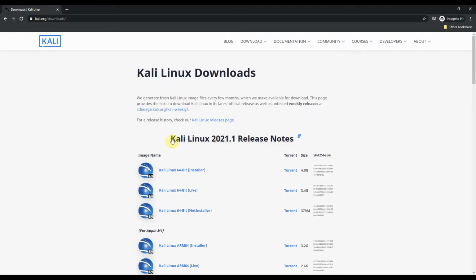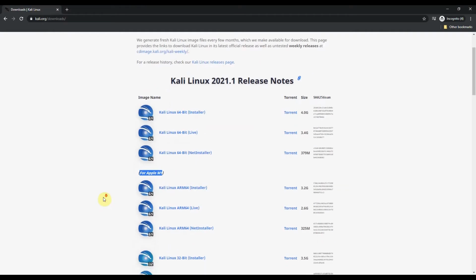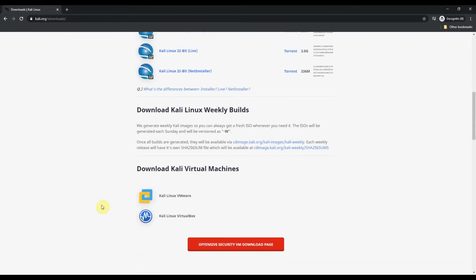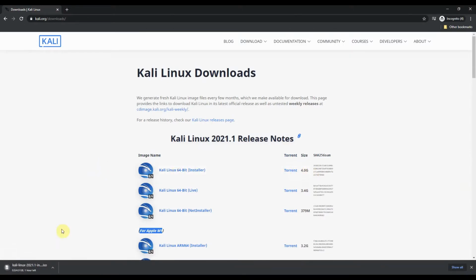And here we can see the latest version of Kali Linux, the 2021.1 release. We have different images: installer, live, net installer, and we even have one for Apple M1. For VMware download, we can go down here, but let's start with the installer Kali Linux 64-bit. Its size is around 4 gig. Just click on it and the ISO file starts downloading. It should take a couple of minutes, so I'll pause the video, and after the download, we continue together.